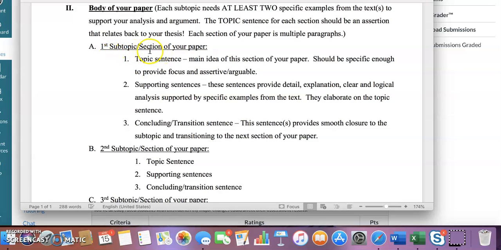Each subtopic is multiple paragraphs. Each subtopic is a section of your paper, okay? Because you need to really unpack your ideas. In an academic essay, you want to be descriptive, you want to be detailed, you want to explain, you want to be logical, you want to be analytical. Do not summarize the text unless you're just presenting a quick example. Okay, so a quick paraphrase or summary as an example, but this is analysis. This is analytical discussion.